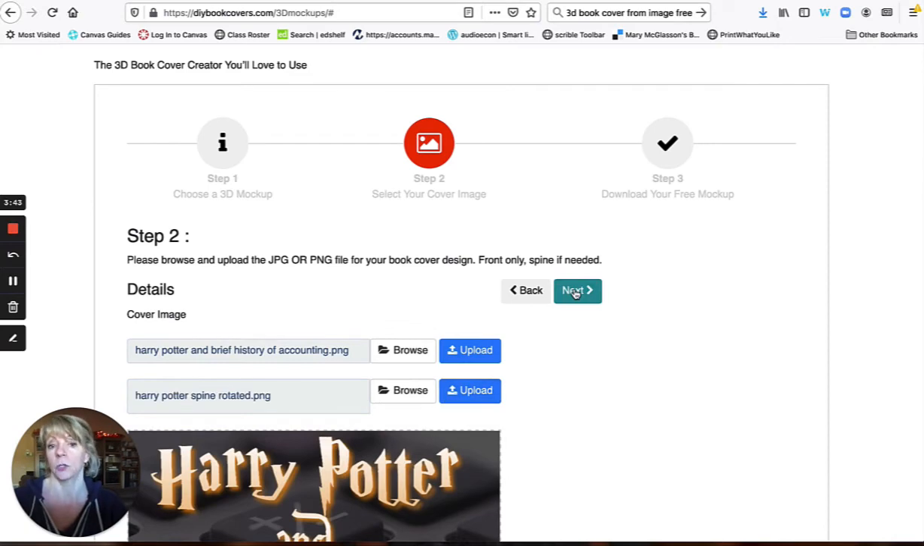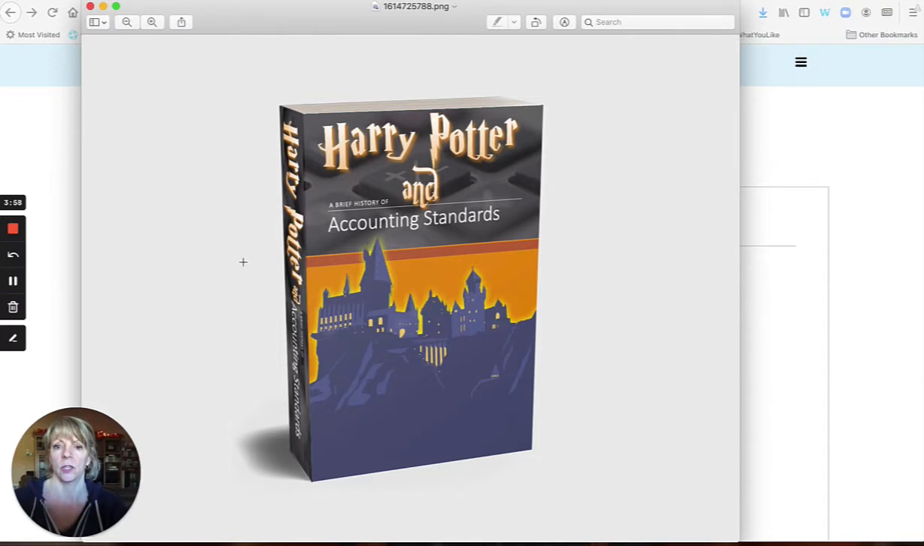I had to actually upload two pictures, one to show the cover and one to show the spine. I open it, and there it is. Harry Potter and a Brief History of Accounting Standards. There you have it. I could use it on my slides. I could use it on my Canvas pages. Just something to make it more visually interesting, something to make it a little fun for students.